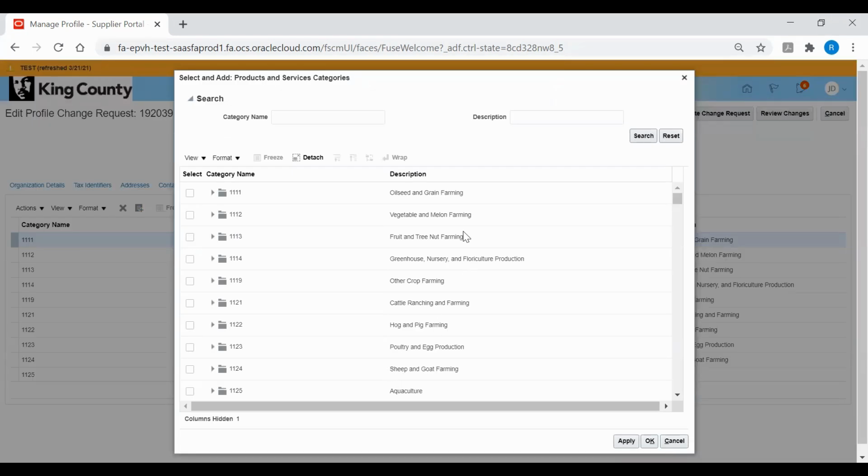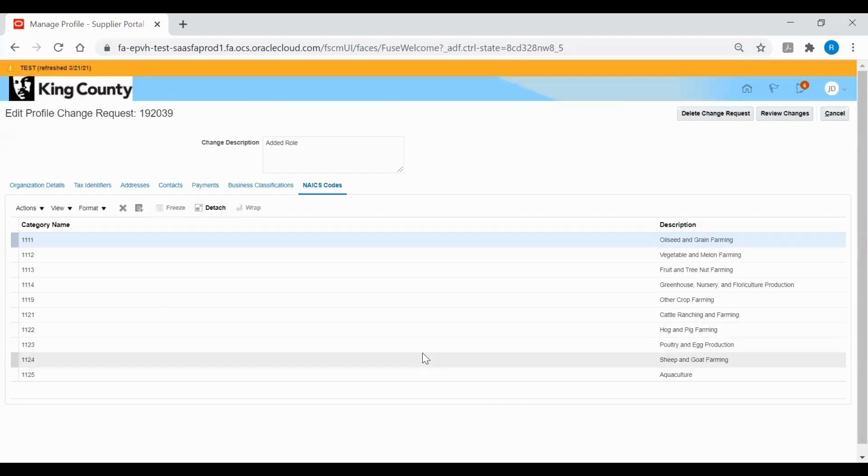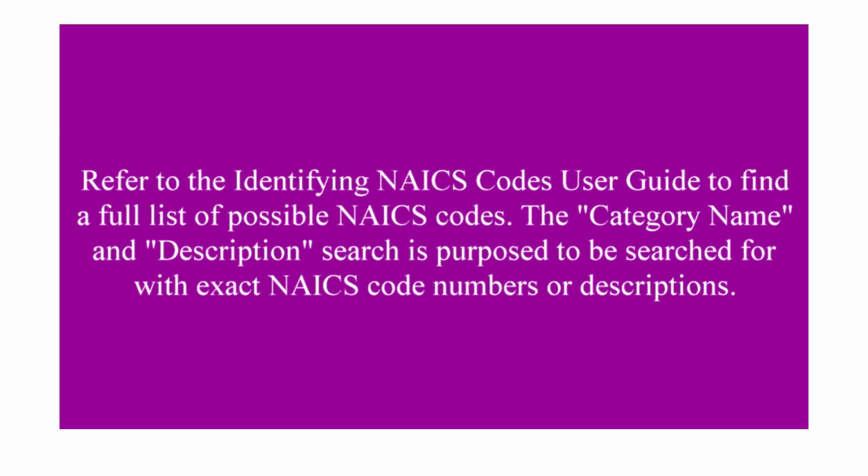You will see all the parent NAICS codes. If you'd like to add all of the parent NAICS codes with the corresponding child NAICS codes, select the parent NAICS code. If you'd like to select specific child NAICS codes within a parent, deselect the parent and select the specific child NAICS codes you'd like to add. When added, click Apply and OK, and those NAICS codes should be added to your profile. Refer to Identifying NAICS Codes user guide to find a full list of NAICS codes.